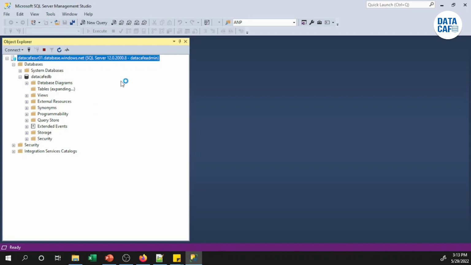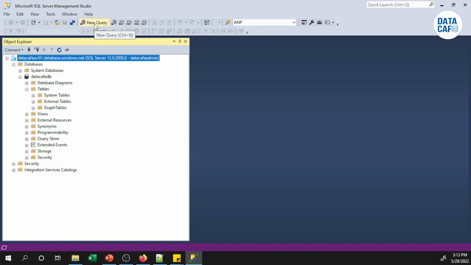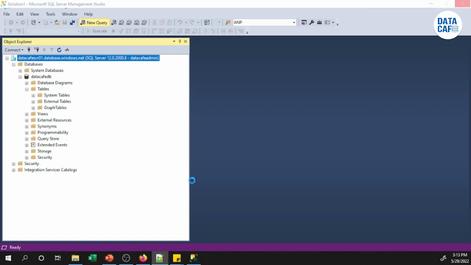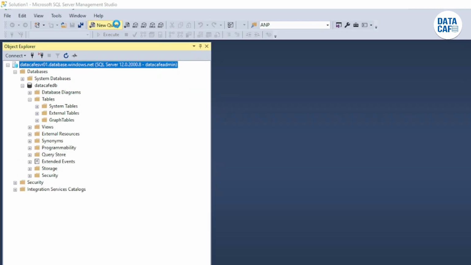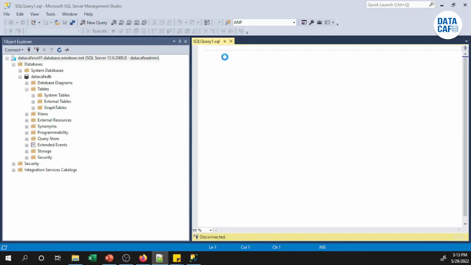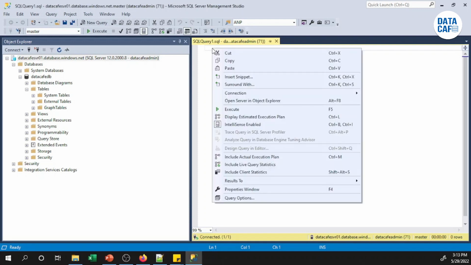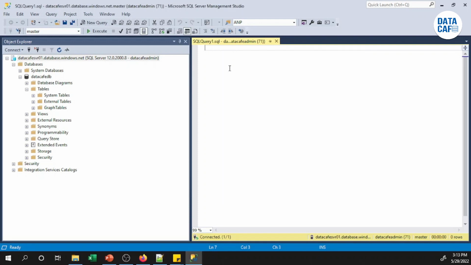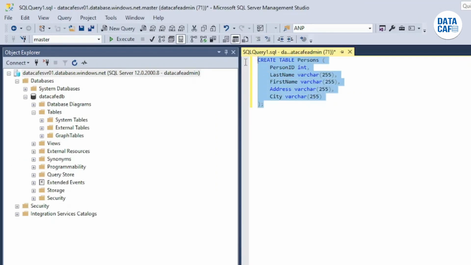Anyway, it is refreshing. Then I will show you how to create a simple table on top of that database. For that I have written a sample create statement. I will copy that and open the query editor by clicking on this new query button. Then it will open a new window to execute your T-SQL or SQL queries. So I have copied my sample table creation SQL script, then I paste that SQL into this and then I will execute it.